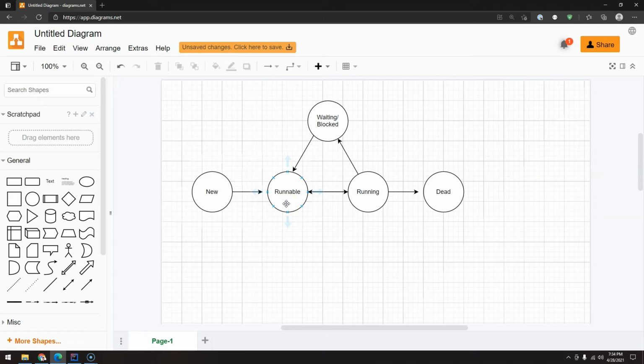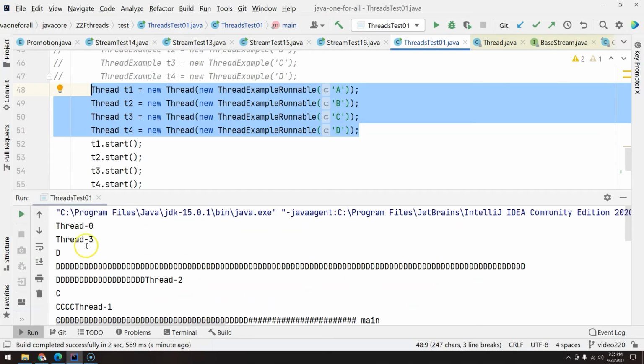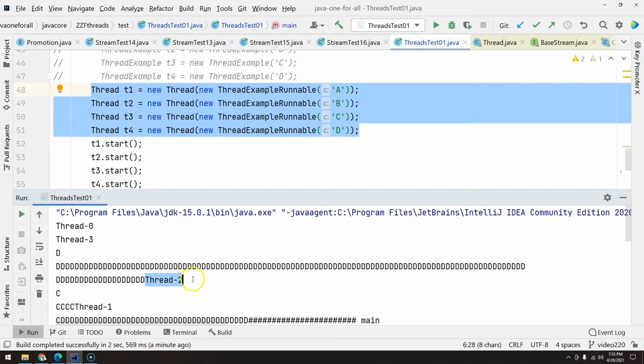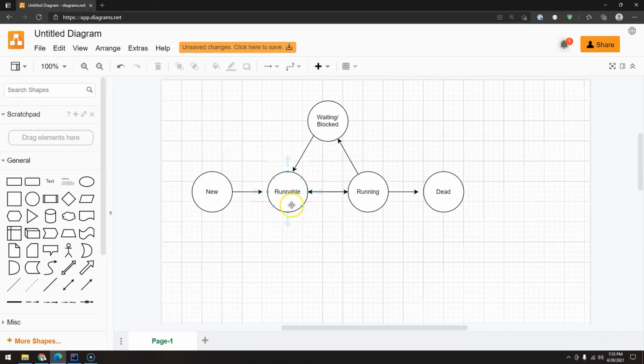It doesn't mean that it will start immediately. For example, when we take a look at this code, you have threads 0 and 3 running basically immediately, but we don't have thread 2 yet. Thread 2 is in runnable state, but it didn't start yet. So when the thread is in runnable state, it can go to running, and then from running, it can possibly go to 2 different places. One, blocked, and another one, go back to runnable.